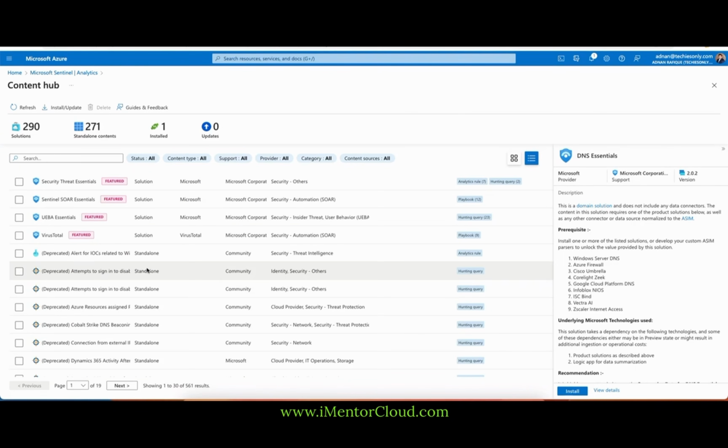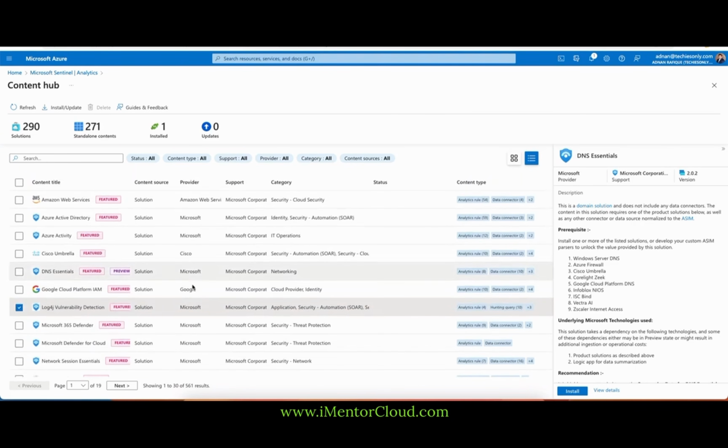There are some standalone, there are some solution based, and you can install, and then we'll start running the queries and look for that data in your logs, basically. So you don't have to rewrite, you don't have to reinvent the wheel. So I hope this is helpful, and in the next video, I will give you at least more than one example to better understand it.